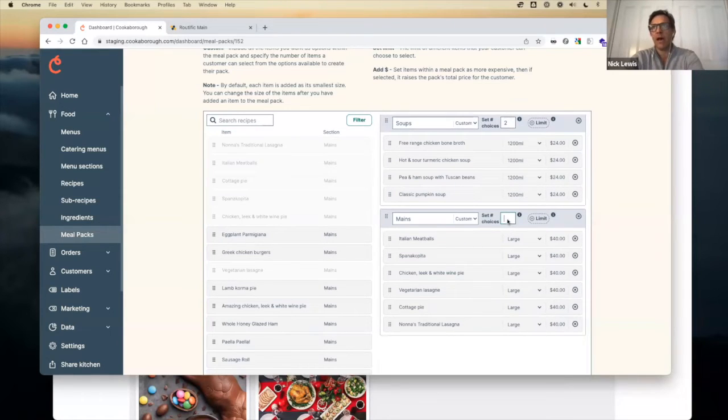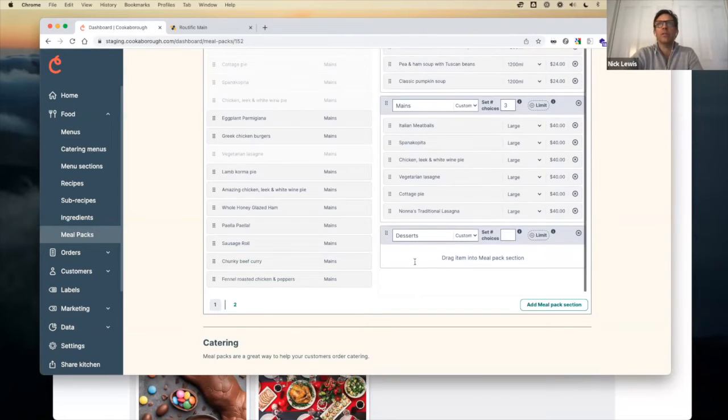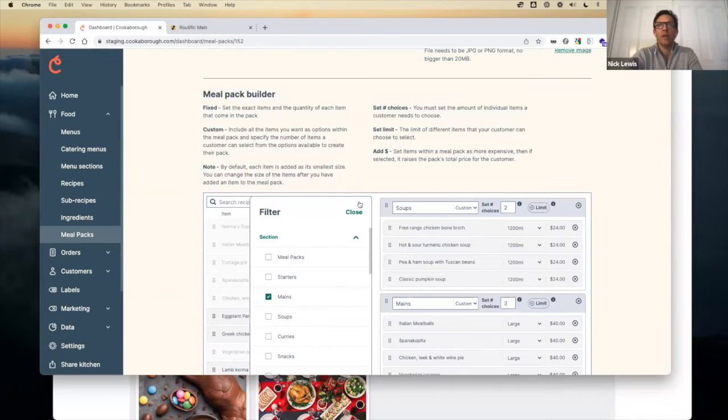Again, let's give our customers the choice of 3 here. I'll add another section. I'll move along and keep things moving. You'll get the hang of it. Call it desserts. Back over here. Let's find, I think I used the word sweets.